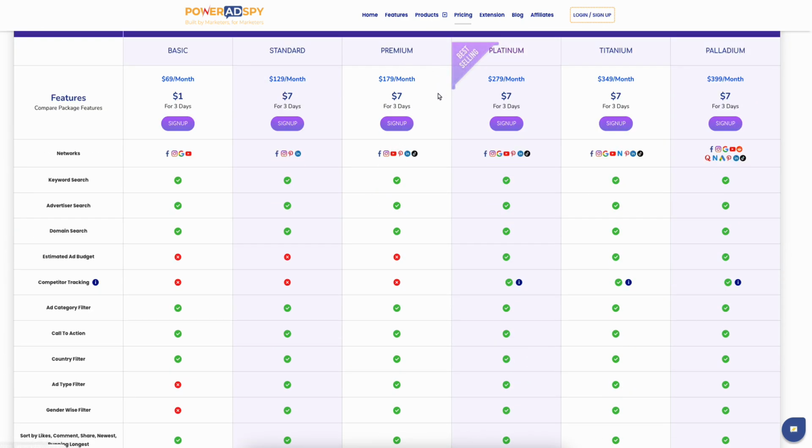Here you have, as you can see, the networks where basically you can see the ads for. So the cheapest one you'll be able to see from Facebook, Instagram, Google, and YouTube. But if you want to see Pinterest, LinkedIn, etc., you're gonna have to upgrade.